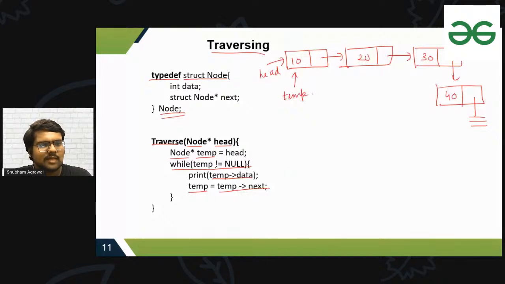So first, temp is not equal to null. Here temp is pointing to this node. So temp is not equal to null, and 10 will be printed. After that, we will do temp equal to temp of next. Temp of next was this, so temp will point to this now. Again, the while loop will run and we will see temp is not equal to null. Yes, it is not equal to null, so again we will print the value, and again temp will move to the next element because we are doing temp equal to temp of next.